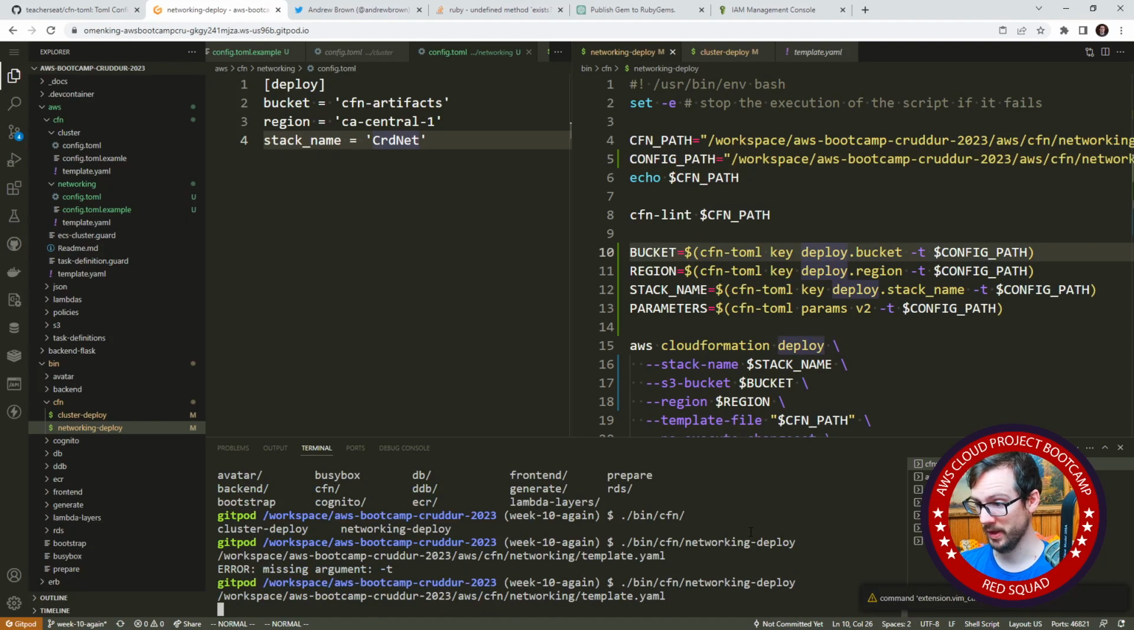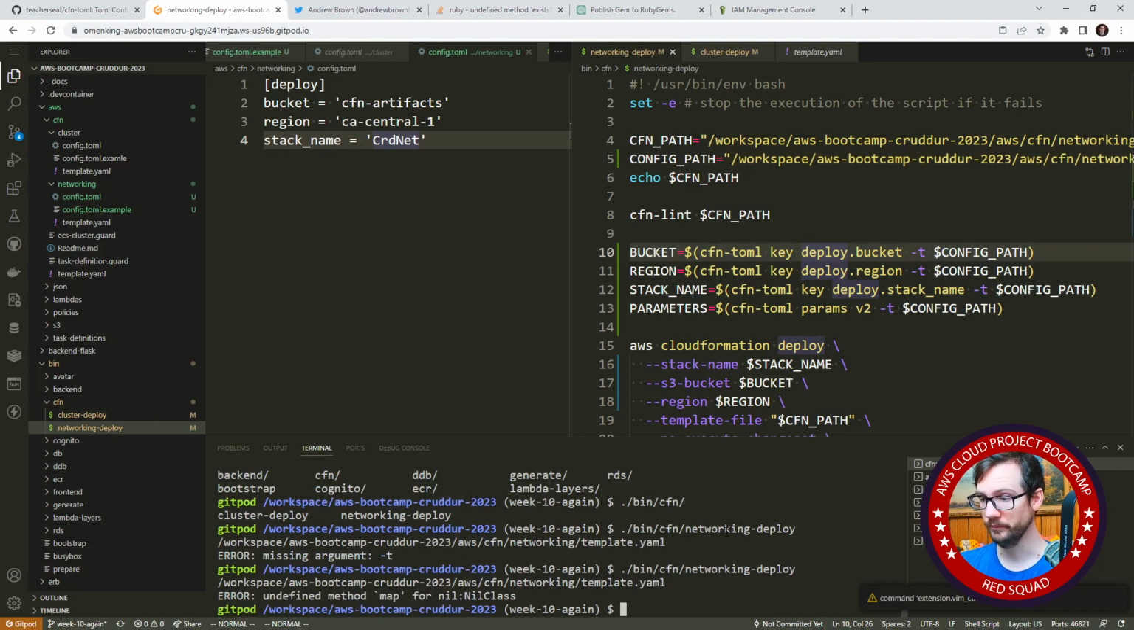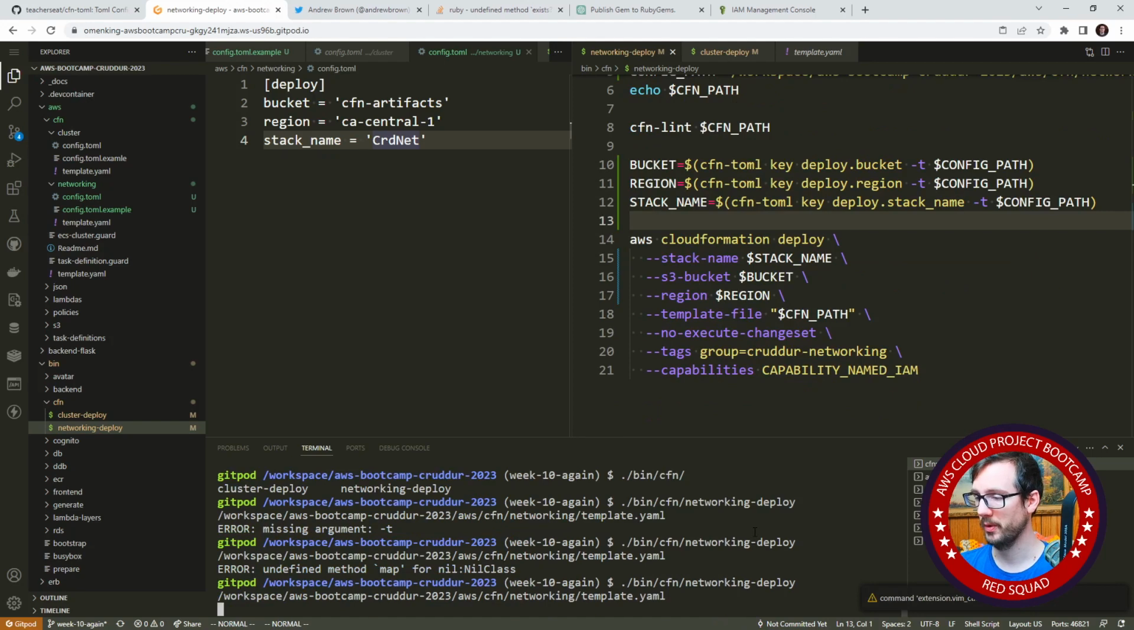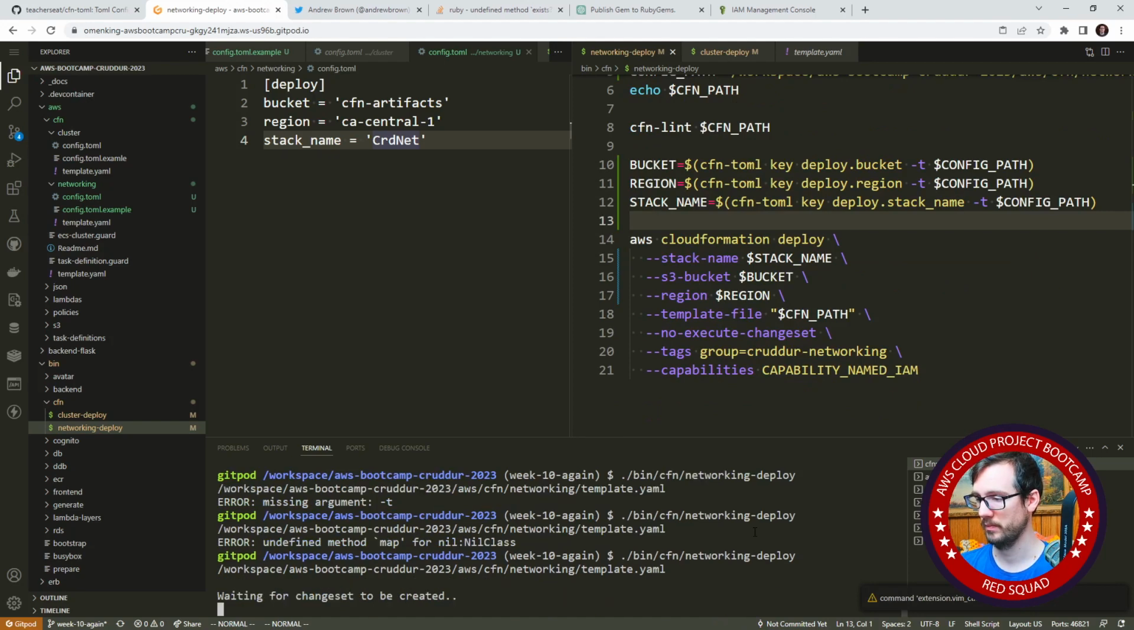We'll go hit up, enter. Undefined method map for nil class. This is because it's trying to do some kind of iteration, but there are no parameters here yet. So we'll take this out because we actually aren't passing any parameters along. So we'll go ahead and do that, and that will go ahead and create that change set.